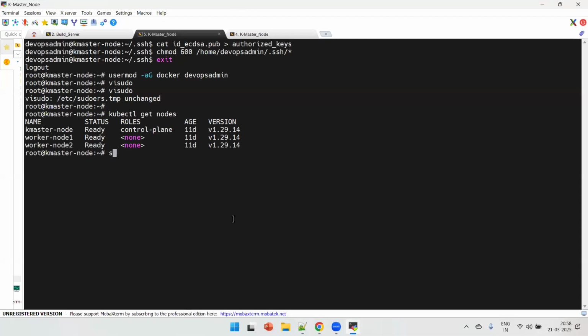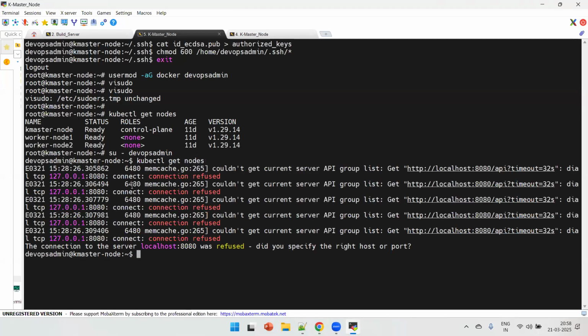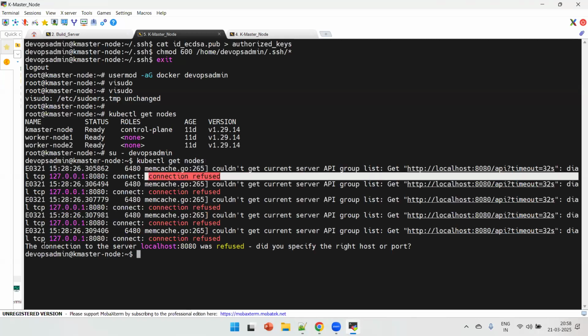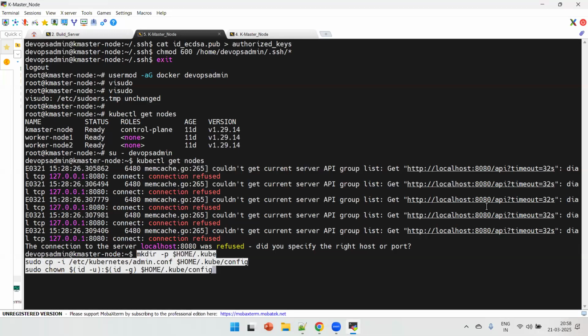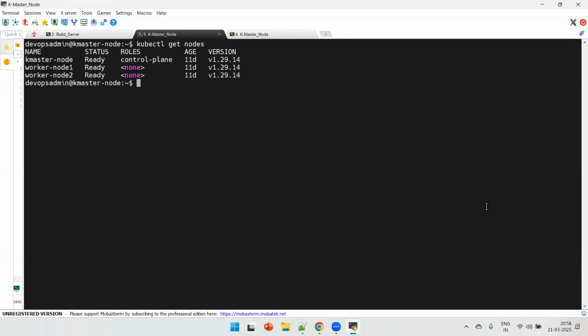But if I switch to the DevOps admin user and use kubectl get nodes, see it says connection refused. It means as a DevOps user, you cannot interact with that Kubernetes API server. That's why it is refusing the connection. And now what you can do here is, as a DevOps user, run these lines of code. That's it. Once this is done, you can handle the things.